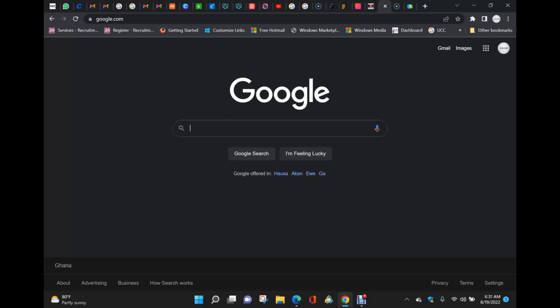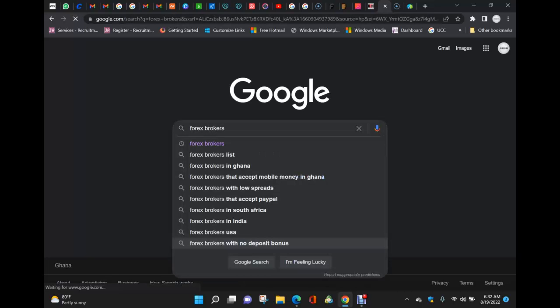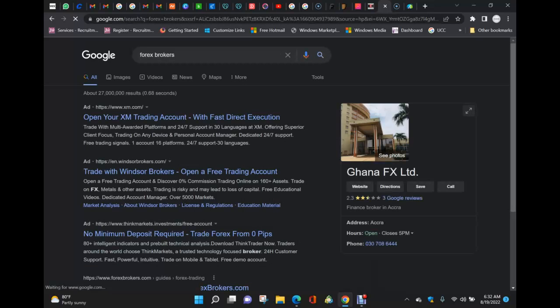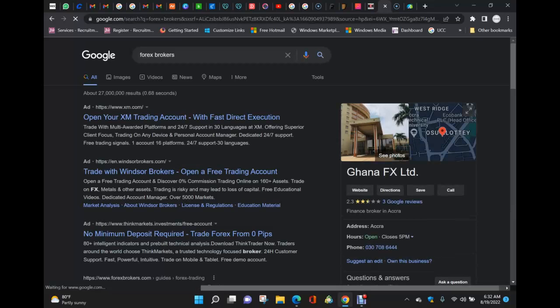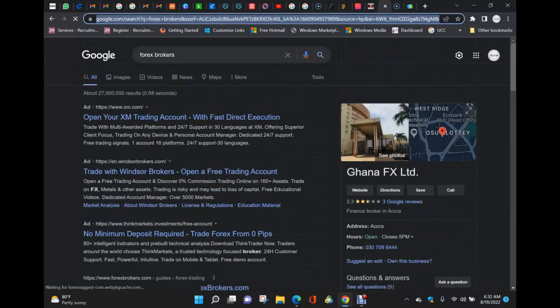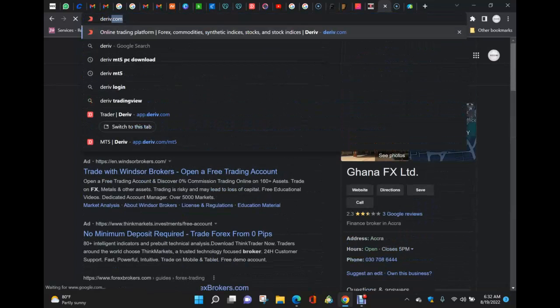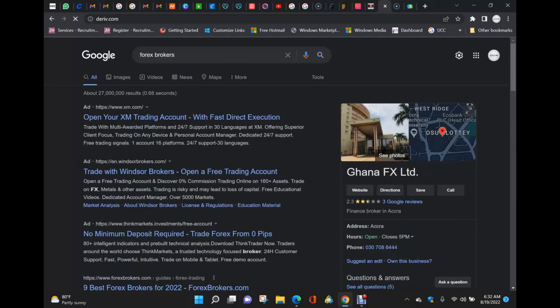Now, there are lots of forex brokers out there. You just need to search and find whichever one you want to identify with, but let's just narrow it down. I would narrow it down to my broker, or the broker that I use, which is Deriv.